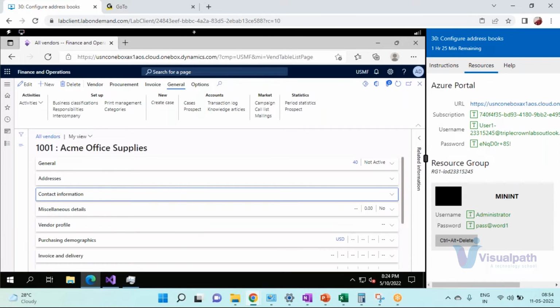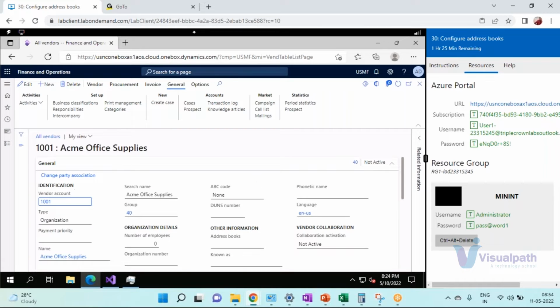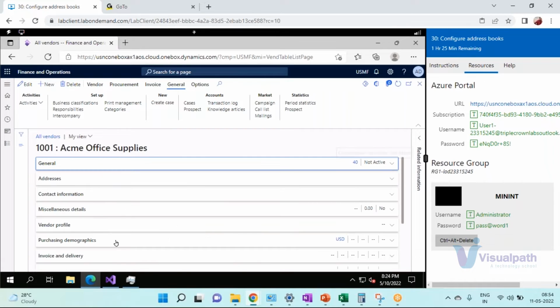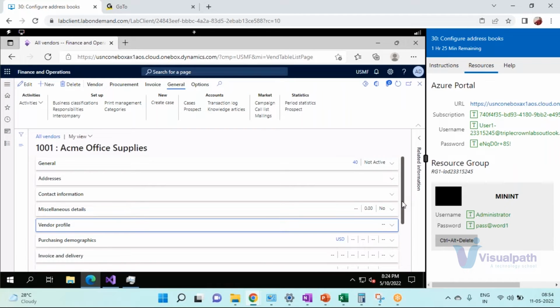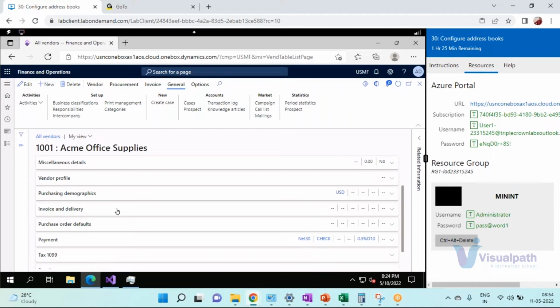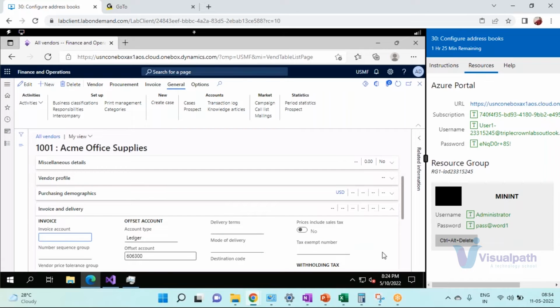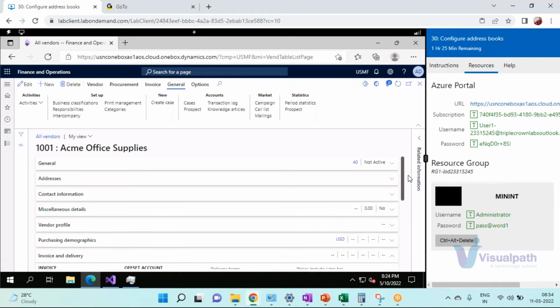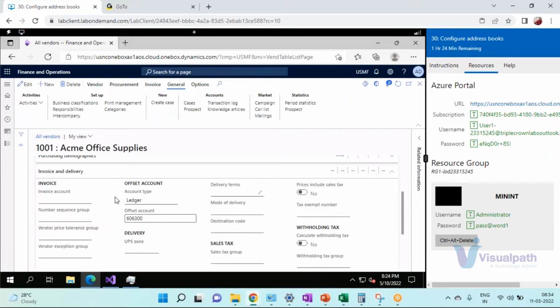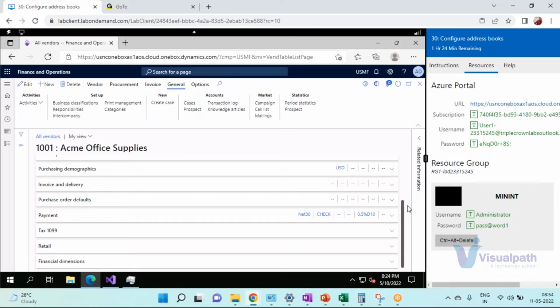But other than that, the general information, the vendor profiling or purchasing demographics, and for invoice and delivery the offset account, invoice account, all these will be found in the vend table, right? So you can imagine, this section alone contains maybe 10-15 different fields, and each section will have so many different fields.